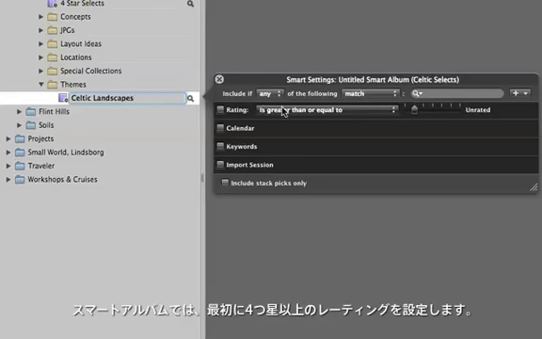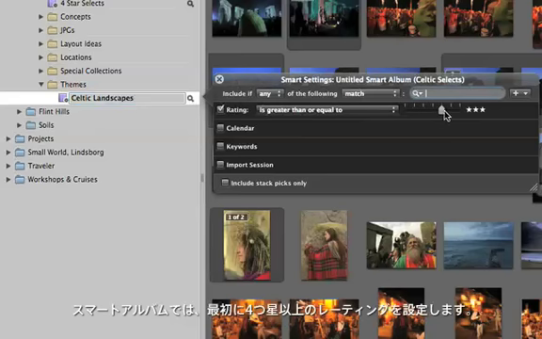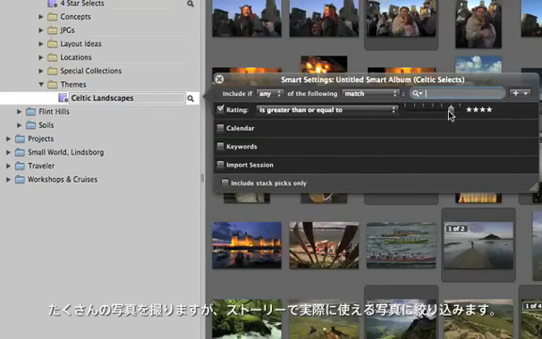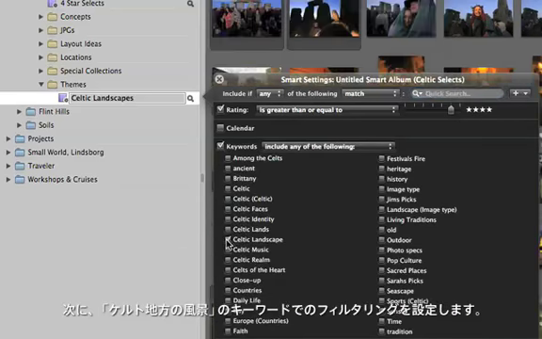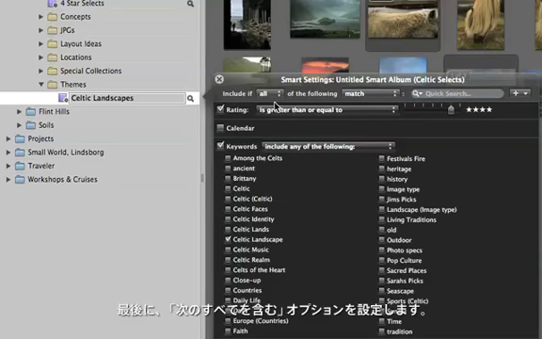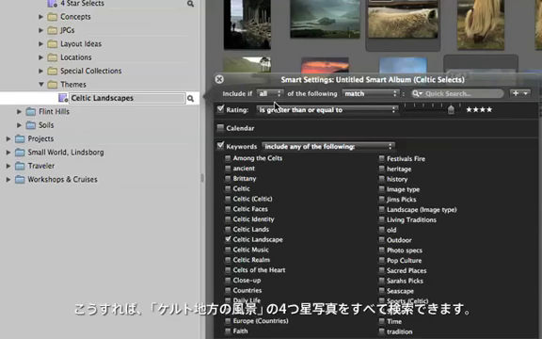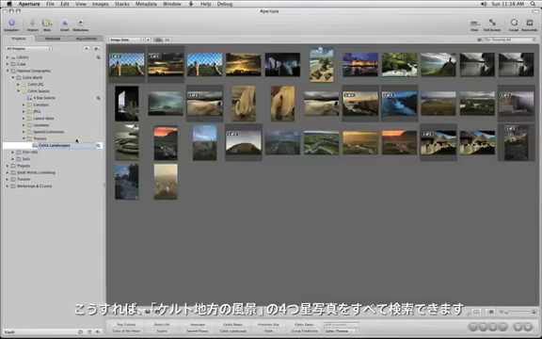The first thing I'll set in the smart album is ratings of 4 stars and above. I'll shoot a lot of images, but here I'm only interested in photos that could end up in the story. Then I'll set it to filter on the keyword, Celtic landscapes. The last thing is to set it to filter on all of the following. That way, I get all of my 4-star Celtic landscapes.